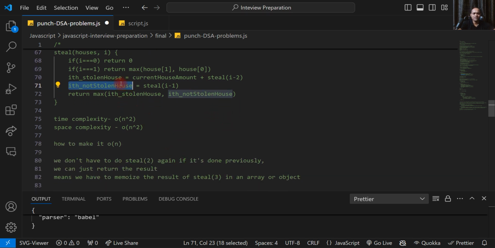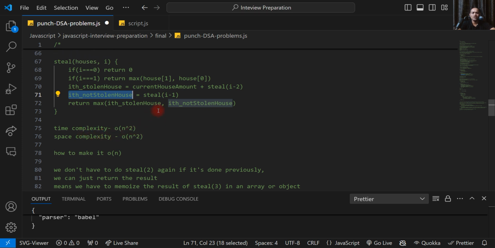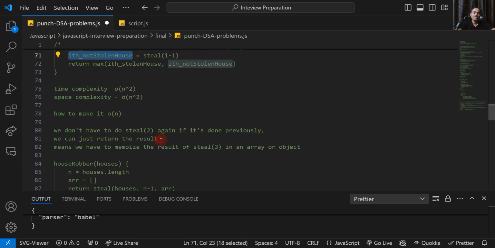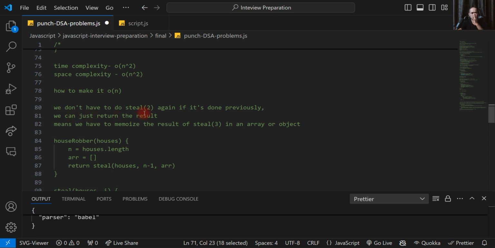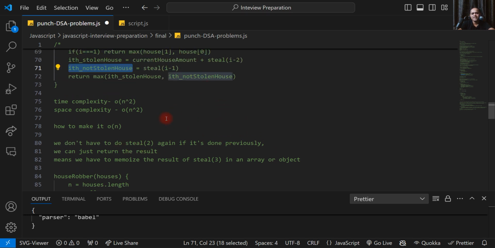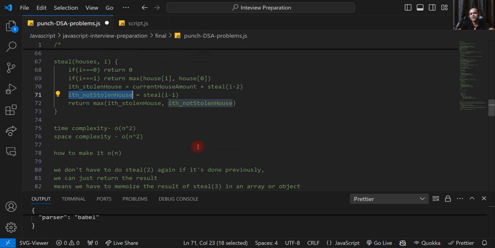Now this will be n to the power 2 time complexity, because the function will be called twice. That's the reason n to the power 2. How to make it big O of n? We don't have to do steal of 2 again if it's done. Yeah, that is what I'm saying. So if I have done steal of 2 earlier, I don't have to do it, right?